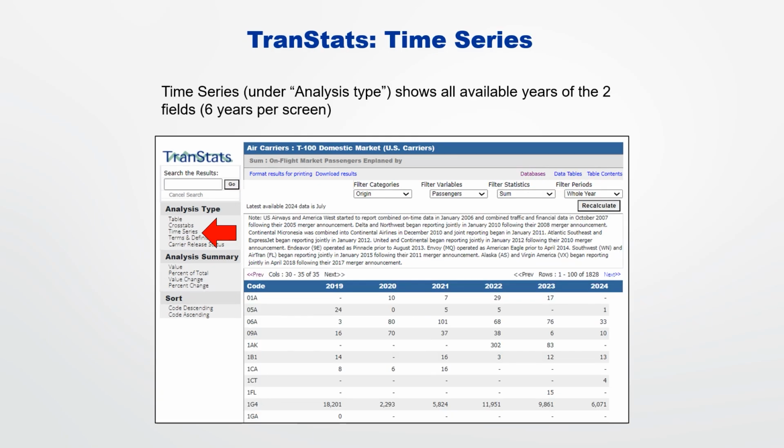Next, we'll look at the time series function. It's located on the left navigation under Analysis Type. This function gives you all the available years of the fields you selected, showing 6 columns per screen. You can scroll through it using the Next links or click the Download Results link above the Filter menu to download the whole time series.